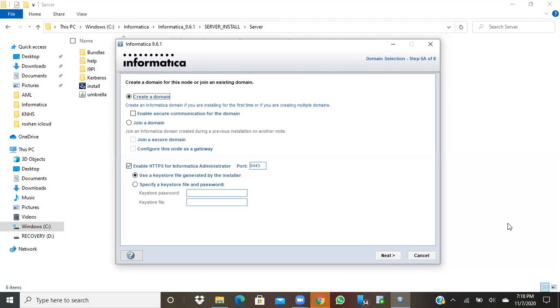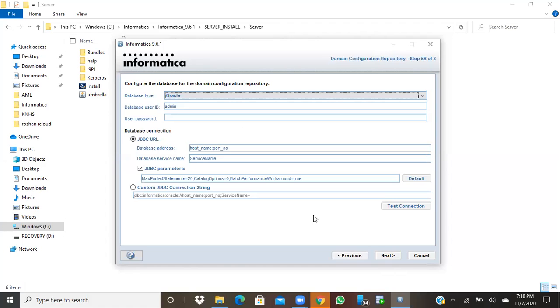So here you can untick the second one, that enable HTTPS for the Informatica administrator, and then click on next. Okay. And here in the database user ID, in place of admin, you can mention system. Let's go with the system. User ID, user password is the same which we had given during the installation of the SQL. That is, I feel that we had given admin, capital ADMIN.